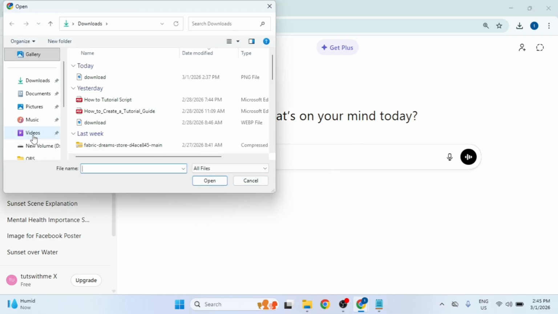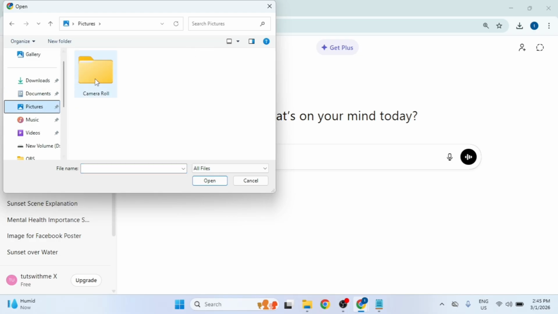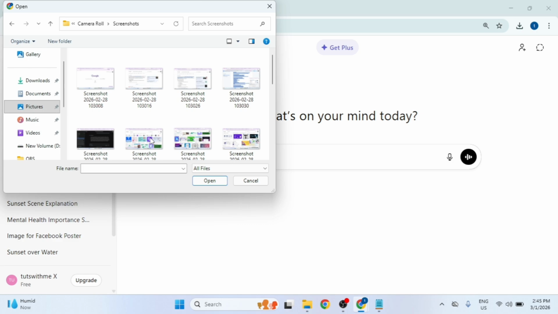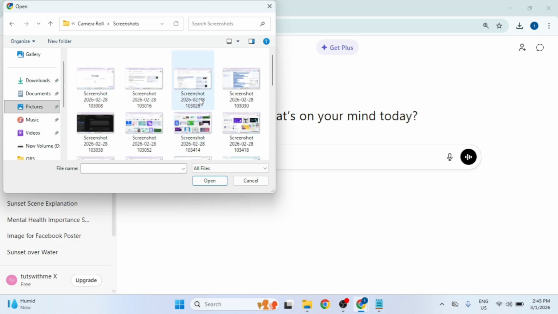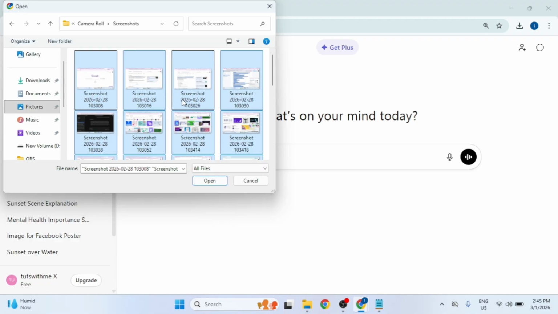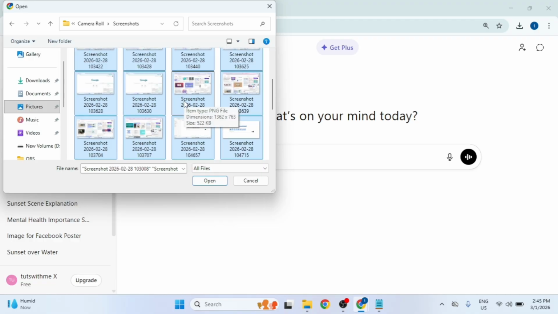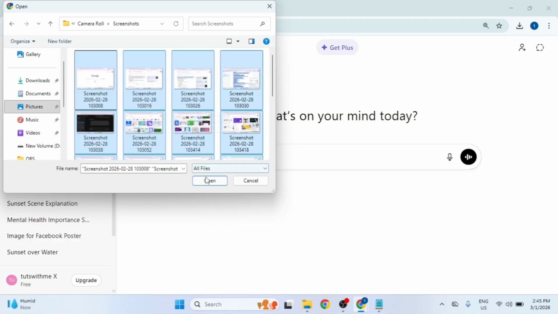This opens up my computer's File Explorer, and I'm going to navigate over to my Pictures folder where I have a large collection of screenshots saved from my recent projects. I want to see if I can process a big batch of these all at once, so I'm going to highlight a large group of files, specifically selecting more than 20 individual screenshots, and then I'll click Open.